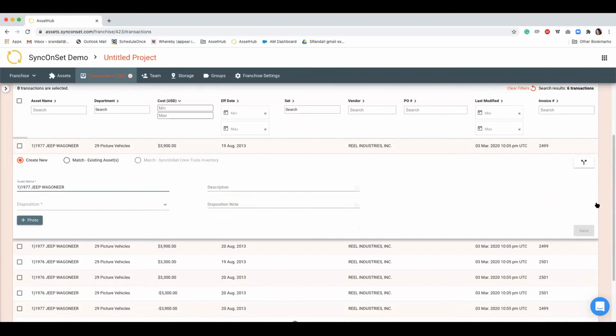So one thing you'll notice over here on the right-hand side is that the Save button is currently gray. So that means when you're reconciling your transaction, there's some kind of required field that has to be completed before you're able to save this transaction as an asset. So let's look over here under disposition. So disposition has this little asterisk here, and any fields that have that asterisk will be the indicator that that is a required field for you to complete.